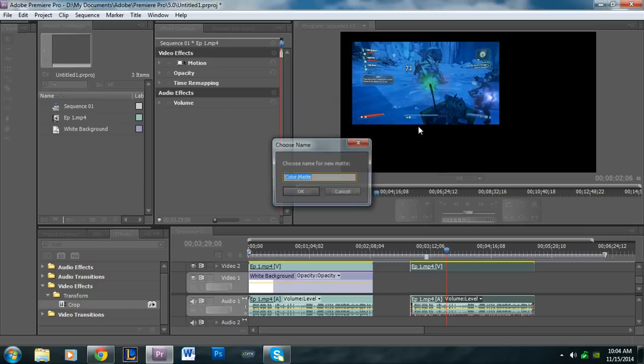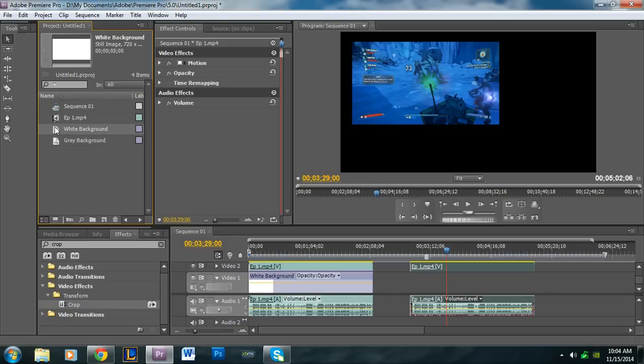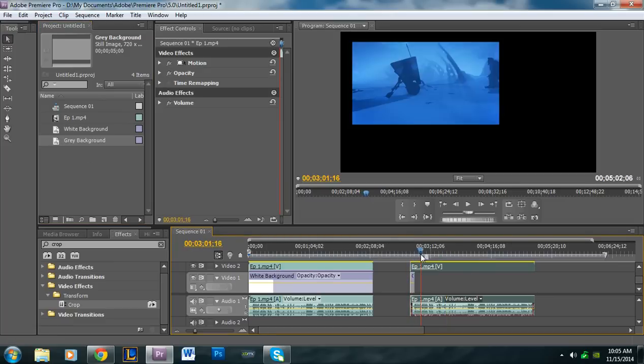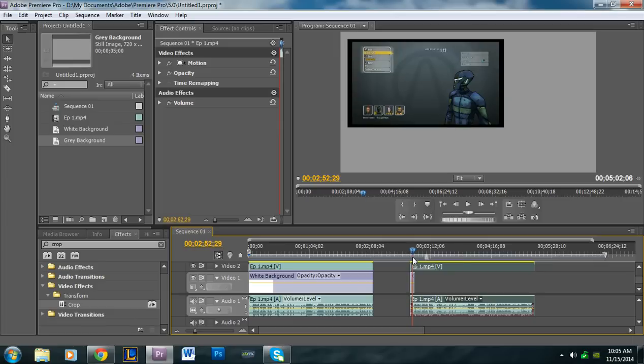I'm going to press OK, and right here I'm just going to type in whatever I want it to be named over here on the left side. So I'm going to call it gray background. Just press OK, and then we have this gray background. So I got the white one that I used from this one and the gray one right here. So next I'm going to grab that and drag it over into video 1, and I'm lining it up to where my other video started.